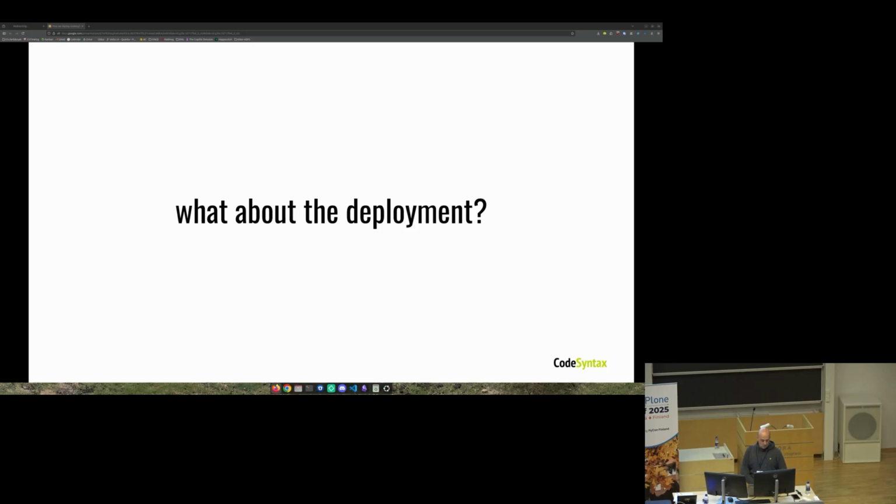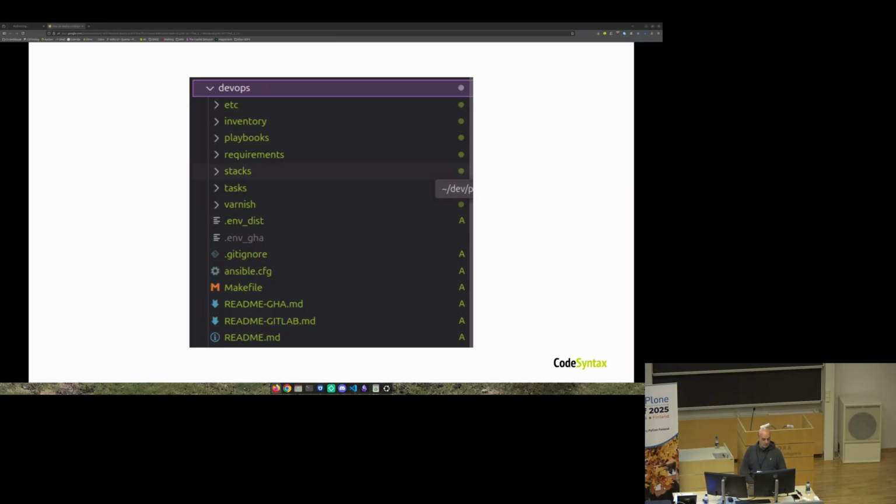But what about the deployment of this? Because one thing is to develop and start a new project, but another thing is to deploy it in your servers. Cookieplone provides a DevOps folder where you can get ready-to-use Ansible recipes, for instance, that you can use to prepare your servers. You need to install Docker, create your users, create the Docker Swarm configuration, the secrets, the SSH keys, the varnish configuration files, whatever you need.